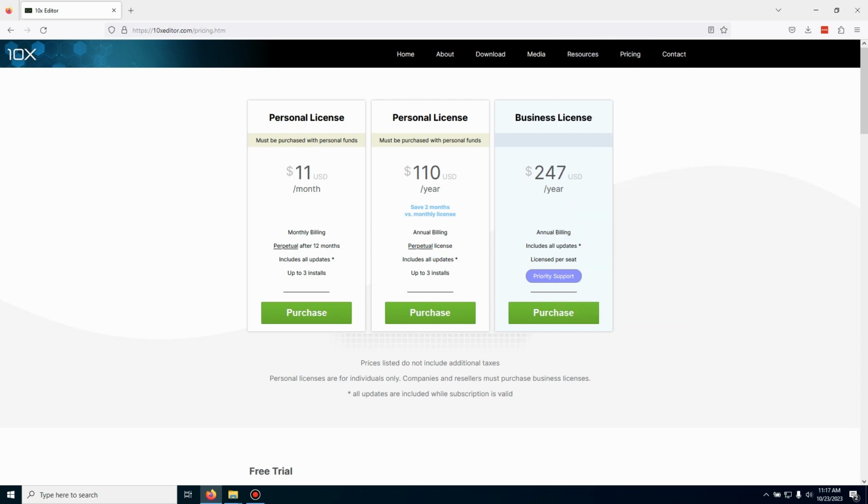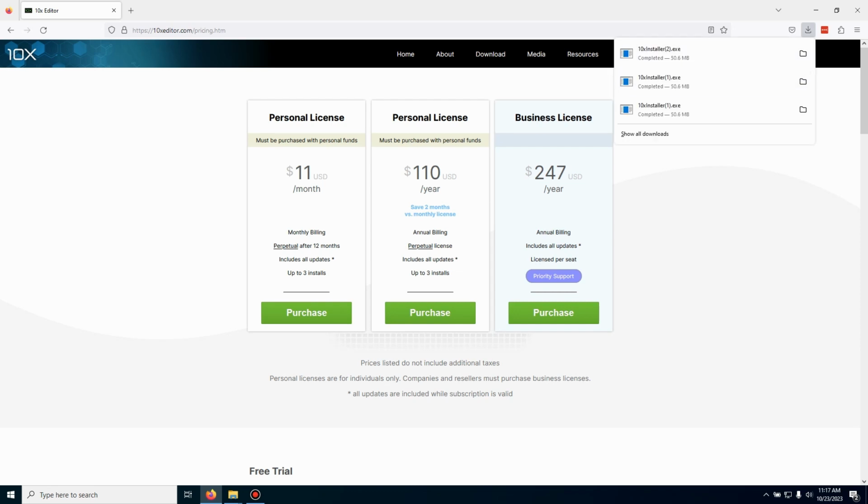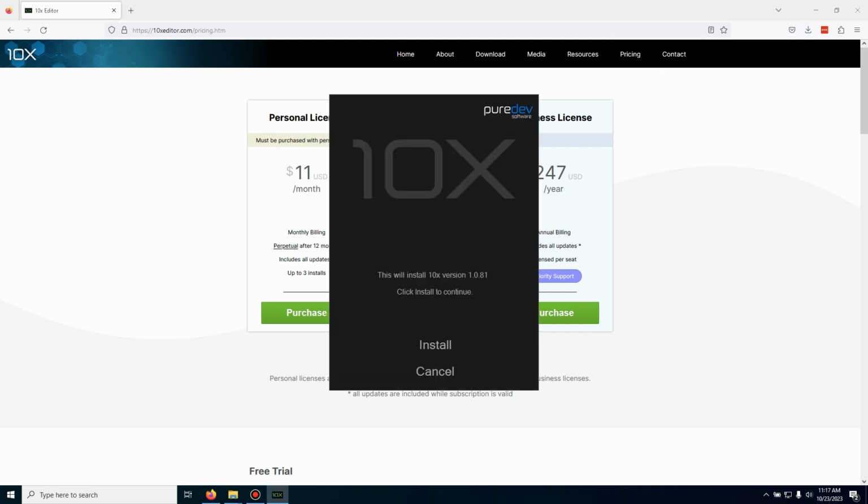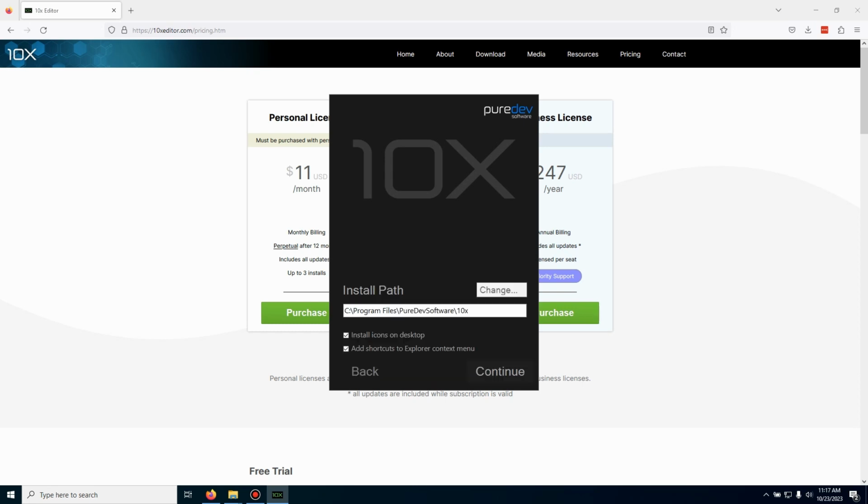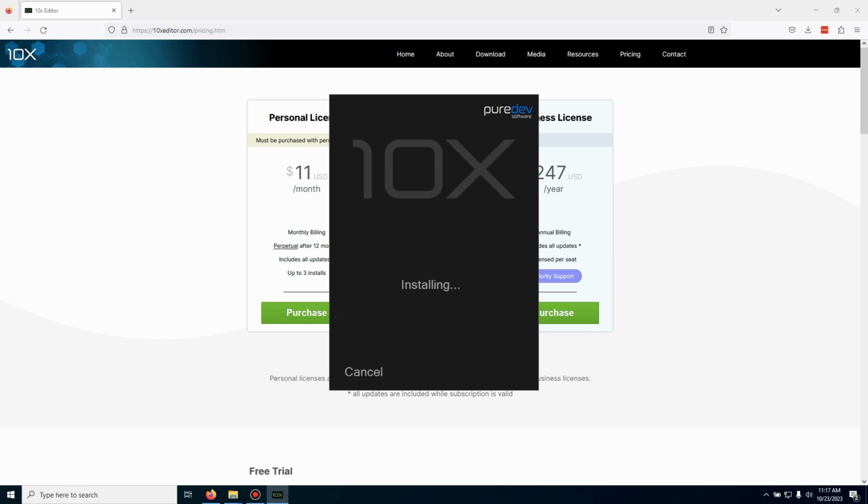And with that out of the way, I'm just going to show you now the actual installation process. I've already uninstalled it, so this is going to be a completely fresh install for 10X. So it's pretty simple. You're just going to click install, accept. Obviously it's going to put you in the default path here. It wants you to install it, so we'll just leave it there, and I'll hit continue. And it's going to go ahead and install.